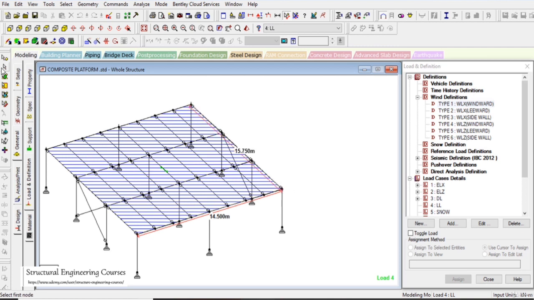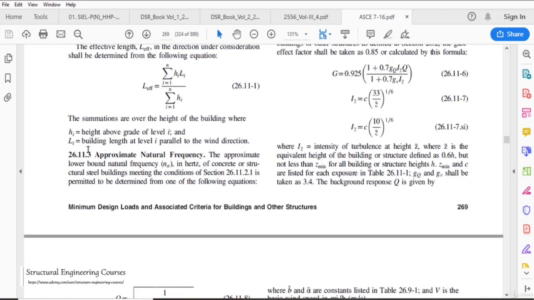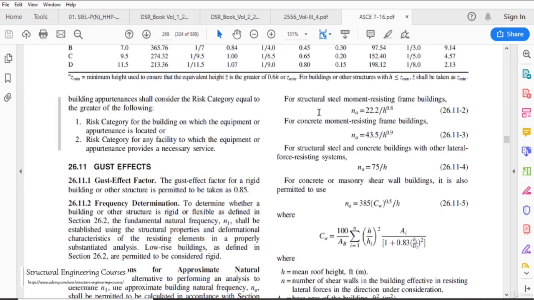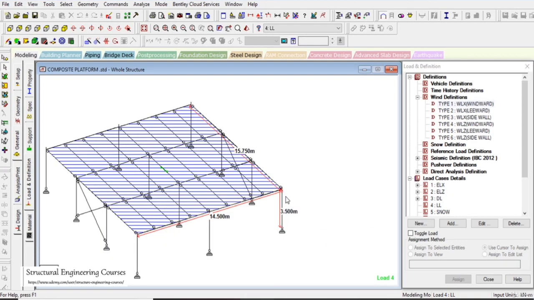And we should know what exactly are the dimensions of the structure here. Along the x-axis, the length of the structure is 14.5, and along z it is 15.75, and the height of the structure is 3.5 meter. As in the previous lectures, we have learned how we can calculate the approximate natural frequency of the structure also. The natural frequency of the structure can be approximated for structural steel moment resisting frame buildings, like in our case, as 22.2 divided by h to the power 0.8. So h in our structure is 3.5 meters.